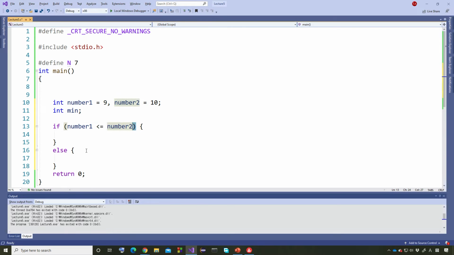The round brackets here must be there. Must. So the if statement, then round brackets, and then you put here any logic you want. Any logic. Number 1 is greater than number 2, it's smaller than number 2, is it equal to number 2? You can do whatever you want. You can do any logic here.